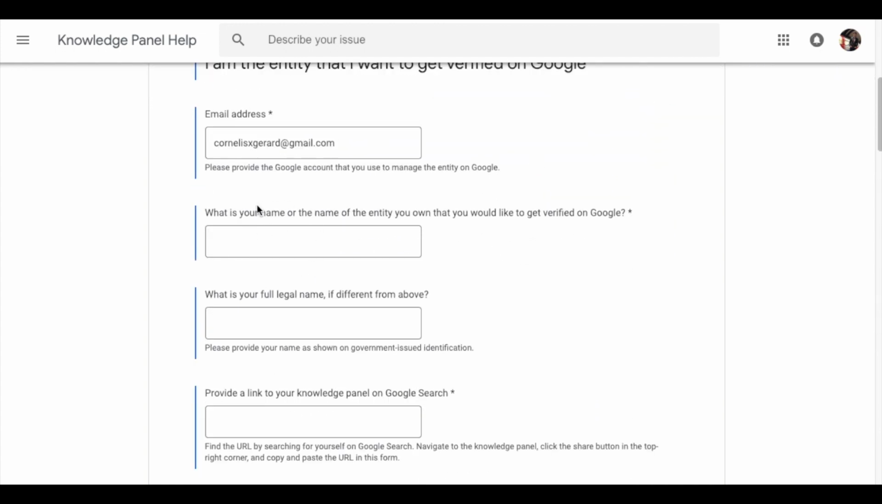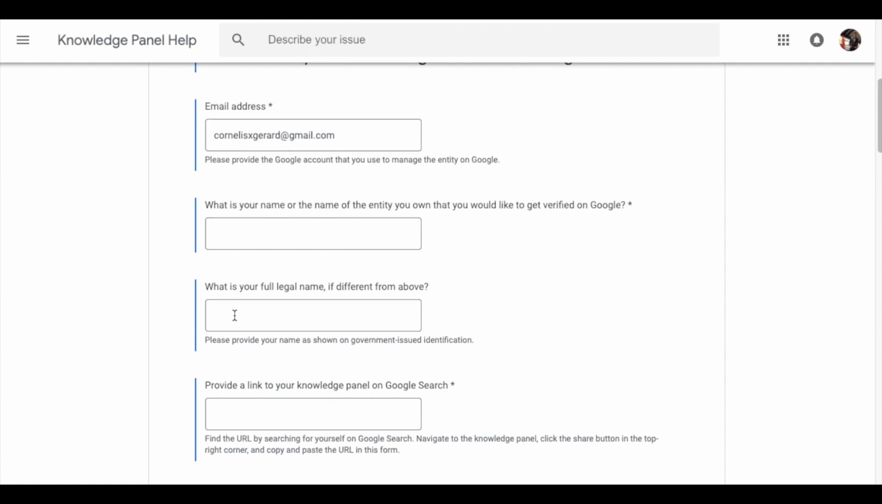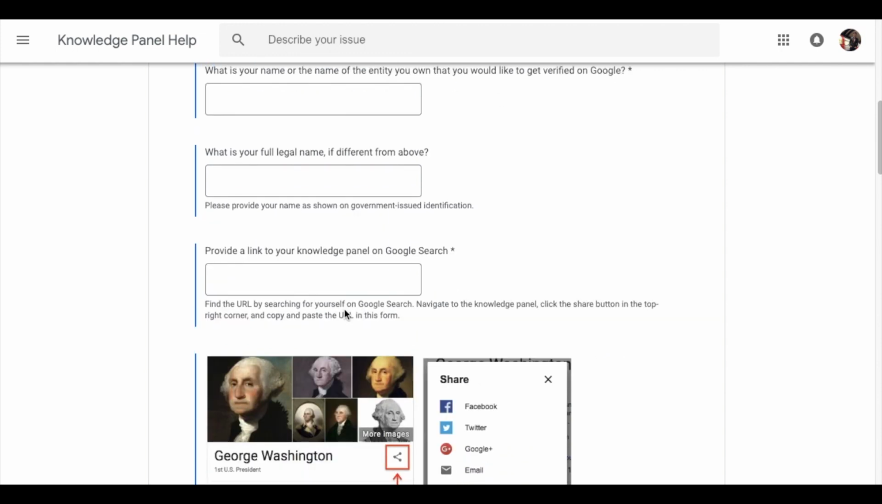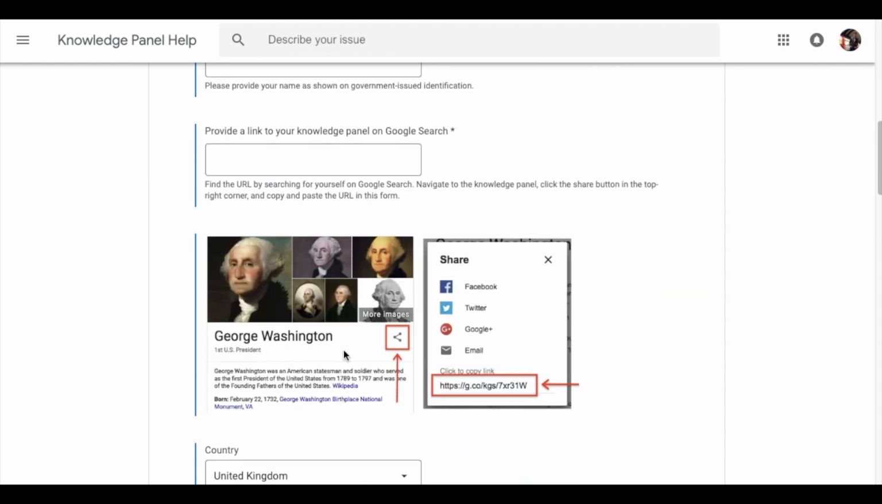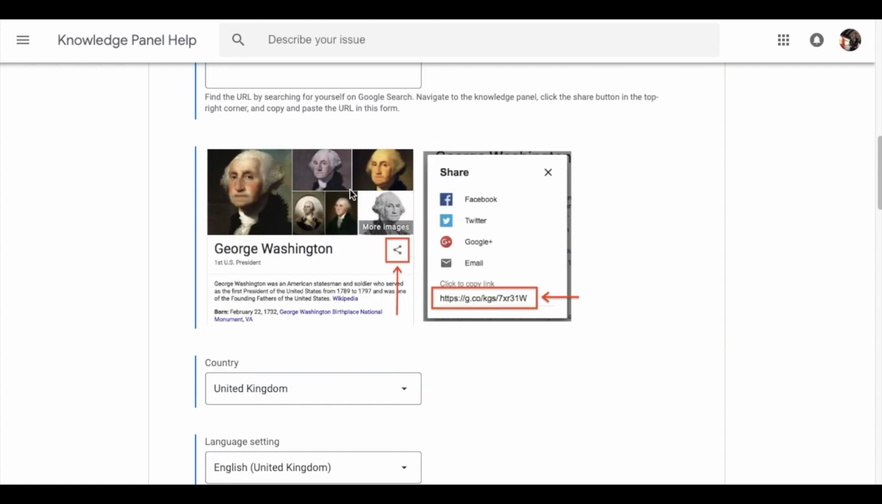So then you need to enter your stage name, your artist name, your band name, and then your full legal name. Then provide a link to the knowledge panel itself, and it shows you here in an image how to do that. You do a search and then click the share button, get the link, and you enter it here.